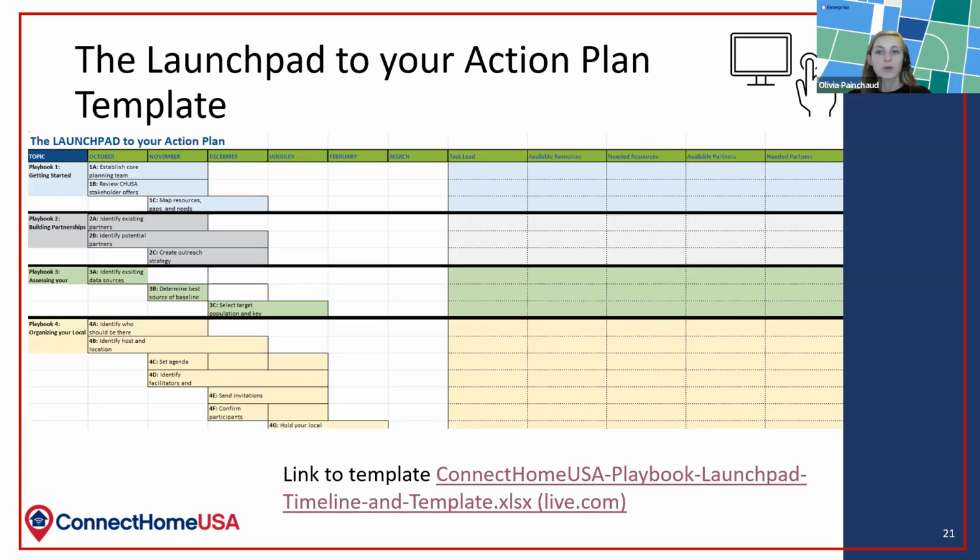Use this tool to track your work and identify staff leads, resources, partners, and timelines for achieving the steps needed to develop your action plan. As you can see, there is a place for each playbook within this template. With this visual, your core planning team can map out the process of your digital initiative and keep progressing with your work.